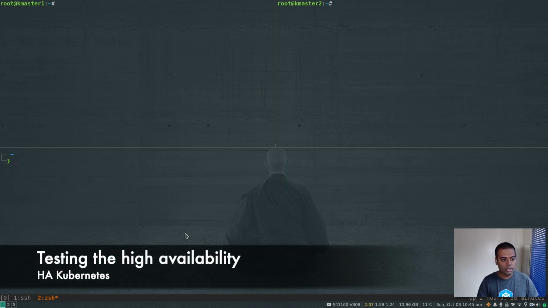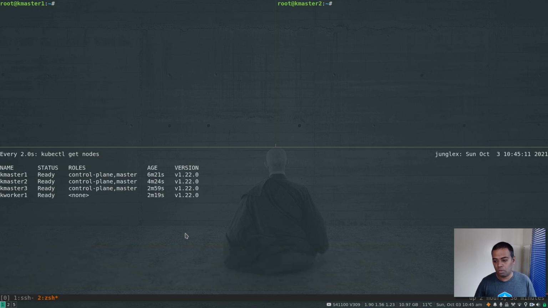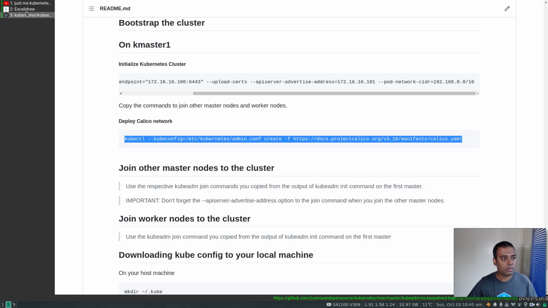Alright, so now I'm going to run kubectl get nodes in a loop, so it runs every 2 seconds, and I'm going to show you what happens if we bring down one of the master nodes and things like that. So basically we are now in the testing phase. We have completed our entire setup.